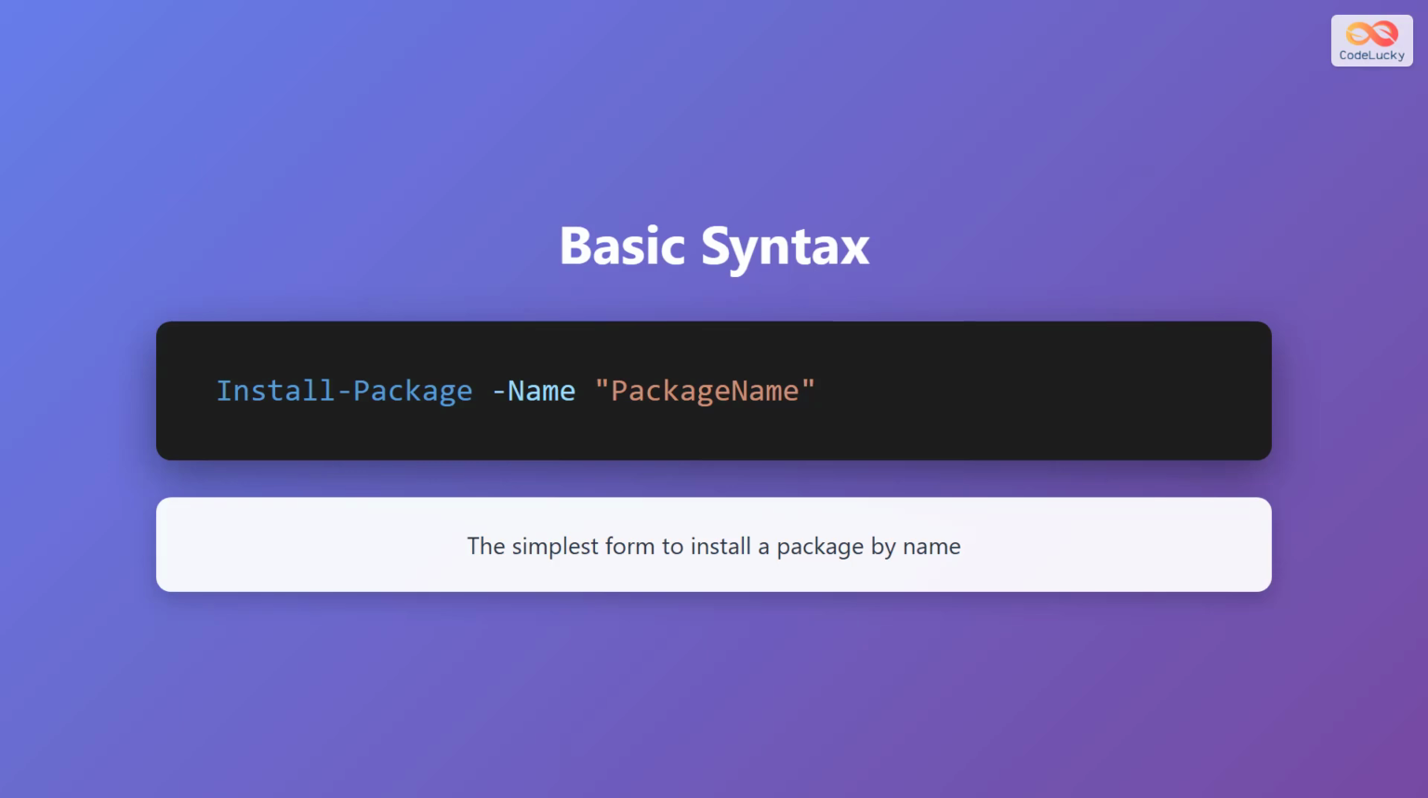The basic syntax for Install-Package is straightforward. You type Install-Package, followed by the -Name parameter, and then the name of your package in quotes. This is the simplest form of the command and is often all you need to get started. For example, Install-Package -Name "package name" will search for and install the specified package from your configured package sources.